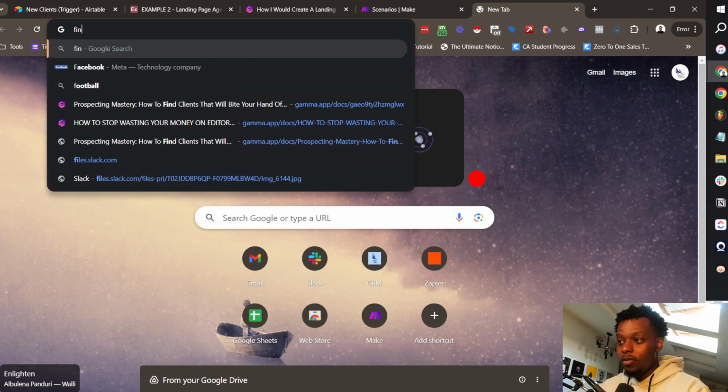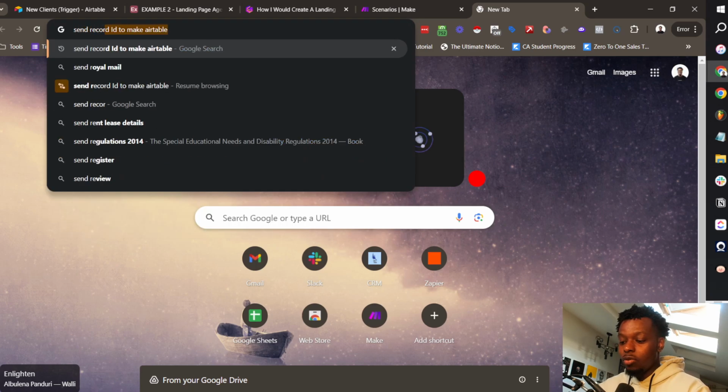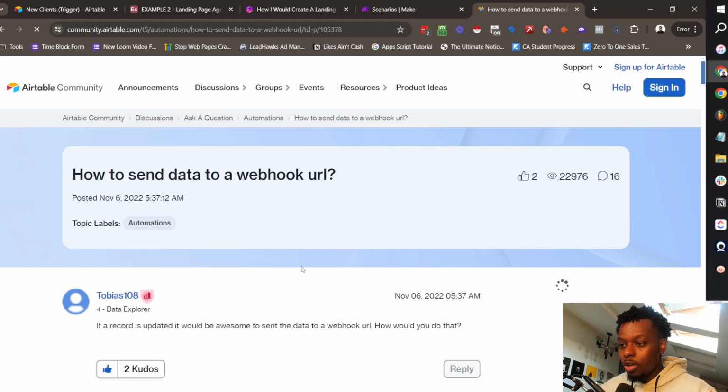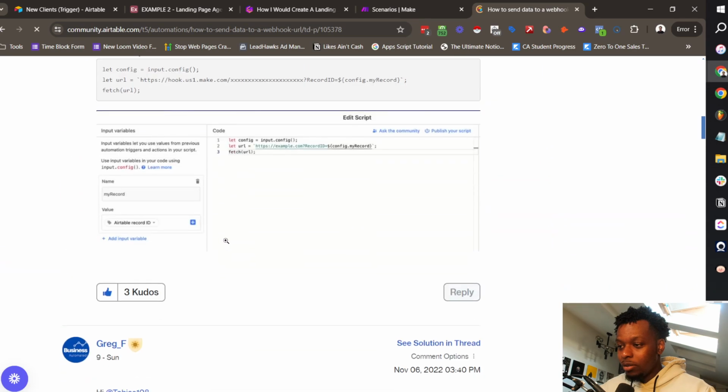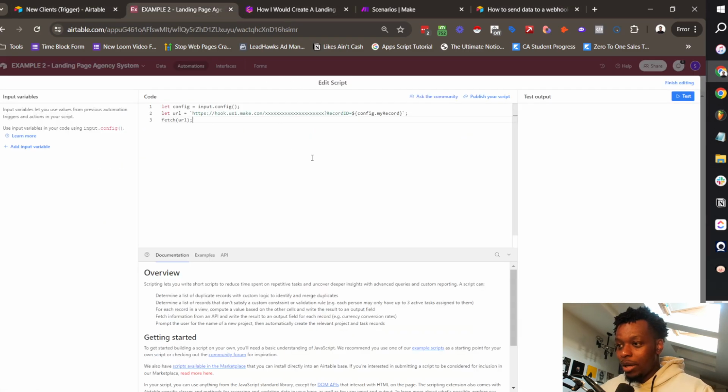So it is send record ID to Make Airtable. How to send data to a webhook URL. If you just go in here and then you go all the way down to this part here, you can fetch the exact record ID script that you would need to have. So if I go back in here and I paste that here, you can see how it says this, and then URL equals this, record ID equals this. Now we need to configure this.